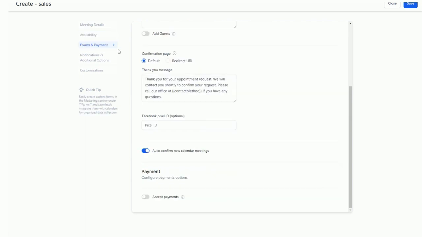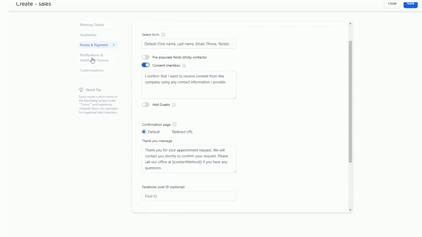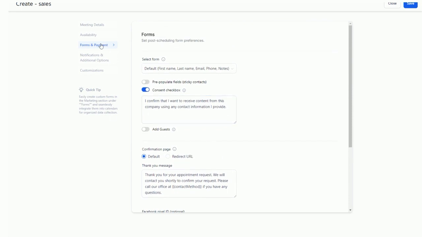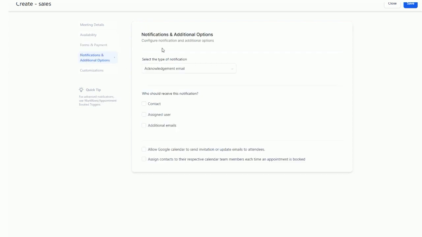That's important. Forms and payments, it's the same screen you saw before. We're not selecting payments on this, but if you were, this is where you would select your forms, and then down here select your payment information. Notification and additional options, this is going to be the same thing. Are we sending them an acknowledge email? Who would you like to receive the notification? And remember, you can also set these in workflows as well, or you can set them here.